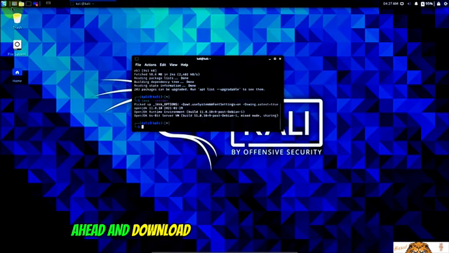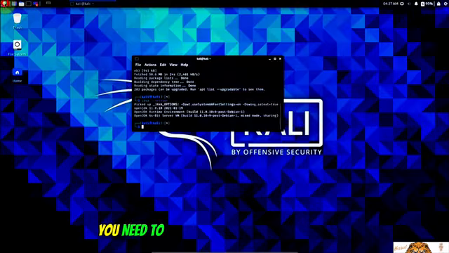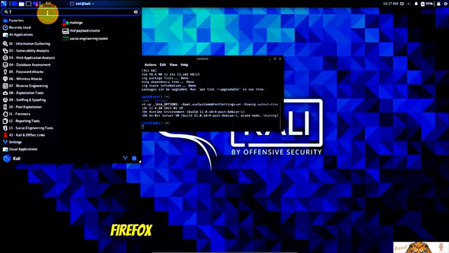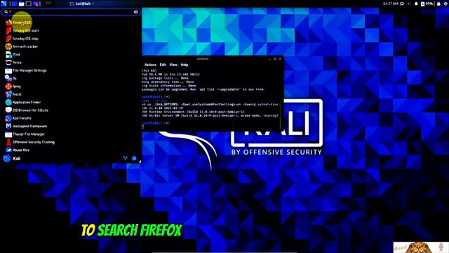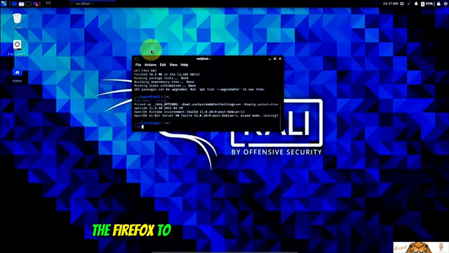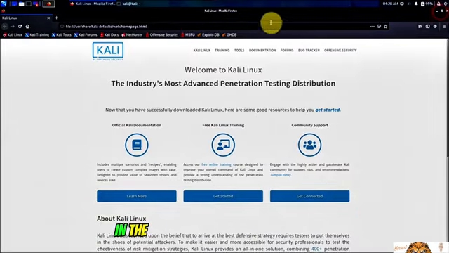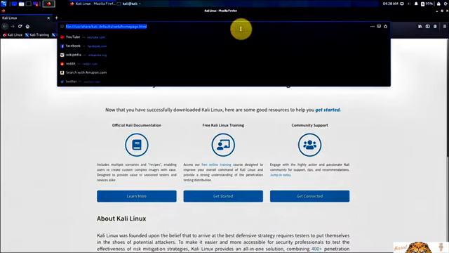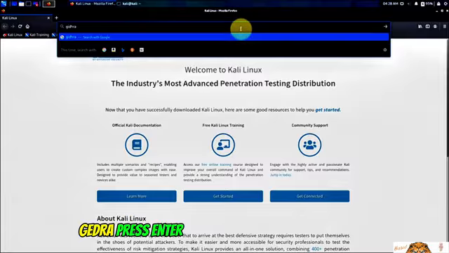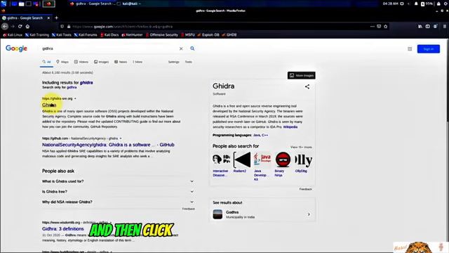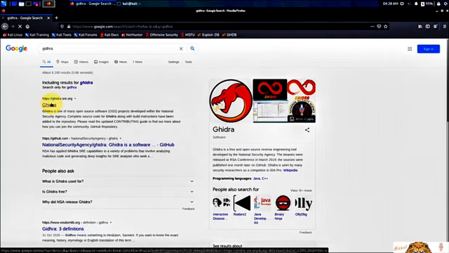We can go ahead and download Ghidra. To download Ghidra, open your browser. You need to use a browser, so over here, just look for Firefox. Search for Firefox and click on Firefox to launch it. Okay, so now we will key in Ghidra, press enter, and then click the first result that you get.